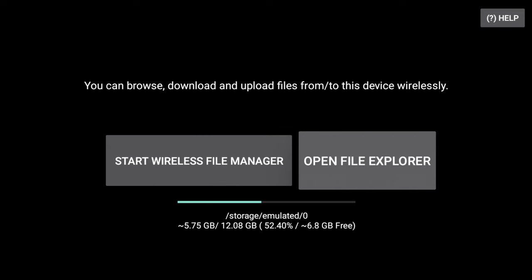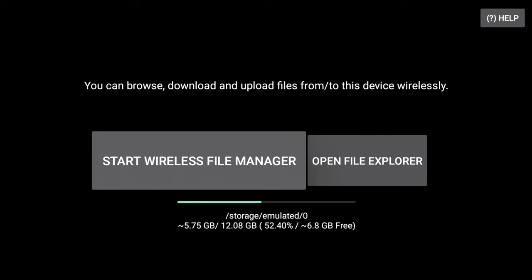File Manager, all this is a shortcut to that second application that we discussed before. So this is just going to open your File Manager. That way you can see the file path in your Fire TV stick. So first thing we're going to do is start this.